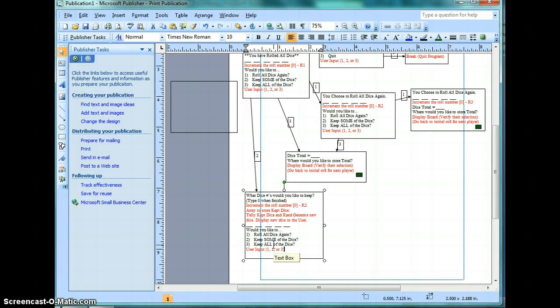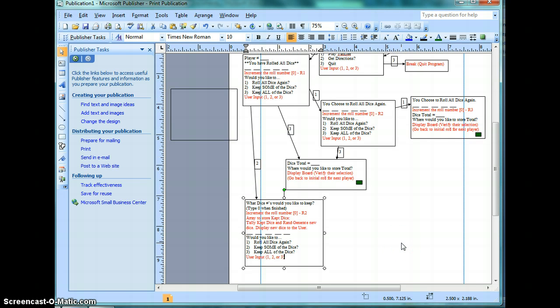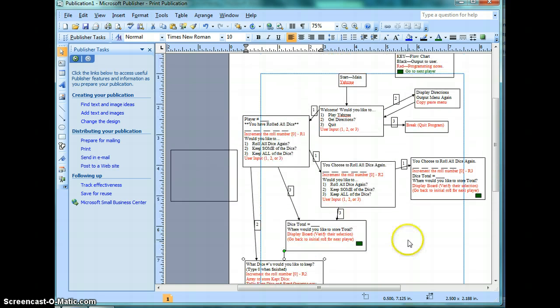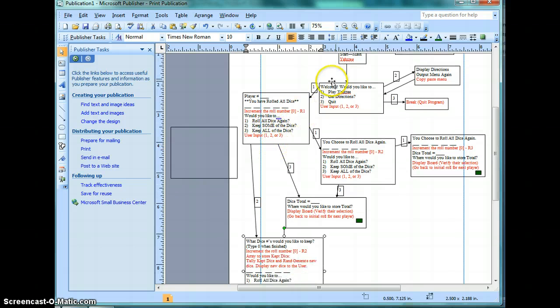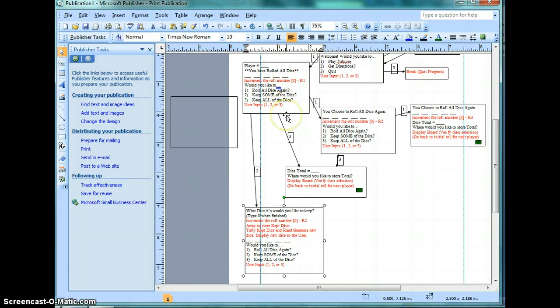Okay, if you've been following along and you've watched the Yahtzee tutorial 1 and 2, this should be the last tutorial to finish up the flowchart for Yahtzee. Basically, what we have here is a flowchart for the game of Yahtzee that starts, gives the player an option to play, get directions, or quit. Once they have chosen to do either 1, 2, or 3, this flowchart will take them through.